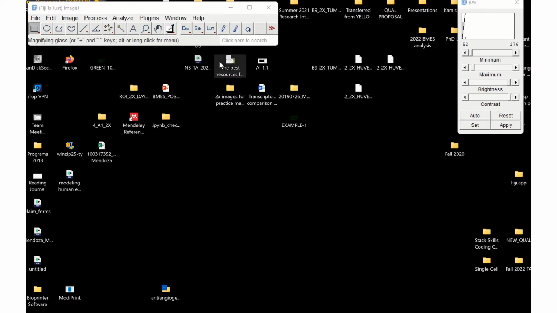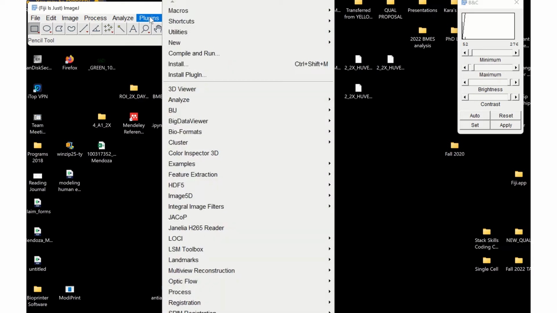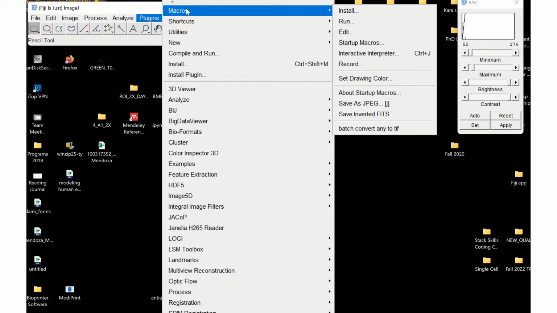Okay, so what I did was I sent the girls a code, and I'm going to teach them how to create their own macro and save it on their computer. So what we're going to do is go to plugins, and then we're going to go to macros, and we're not going to click anything. We're just going to go to record.